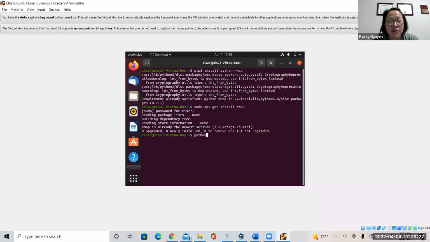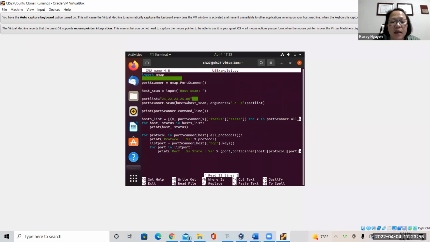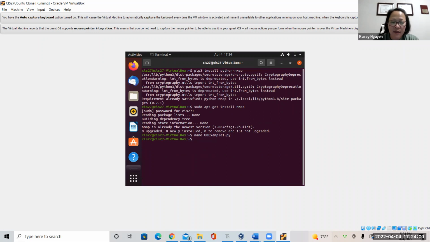After I have installed my Nmap and my Python nmap module, I can write this file by using nano. Here's the program, then we can save, and then we can run it using Python 3.